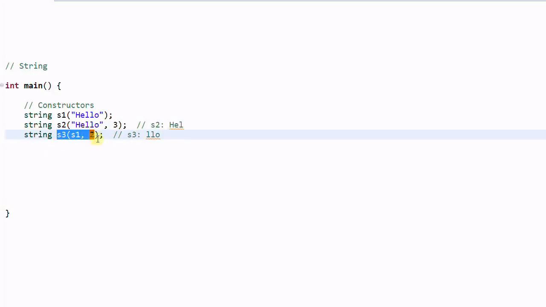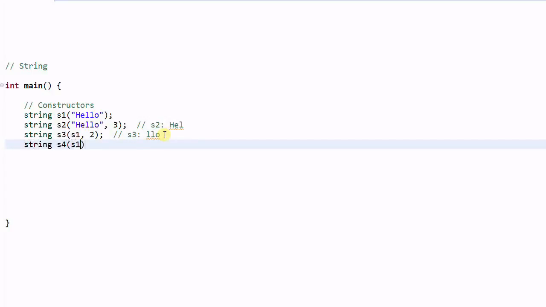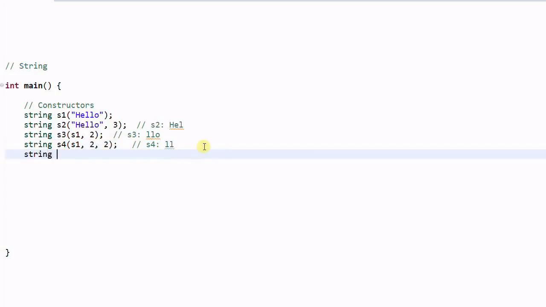And for this one you can also specify the size. String S4 is constructed from S1, 2, 2. And now S4 is constructed from the portion of S1 that's starting from position 2 and has the size of 2. So this is the starting position, this is the size. So S4 contains "ll". And we can also construct string S5, 5, 'A', and S5 will contain 5 characters of A.